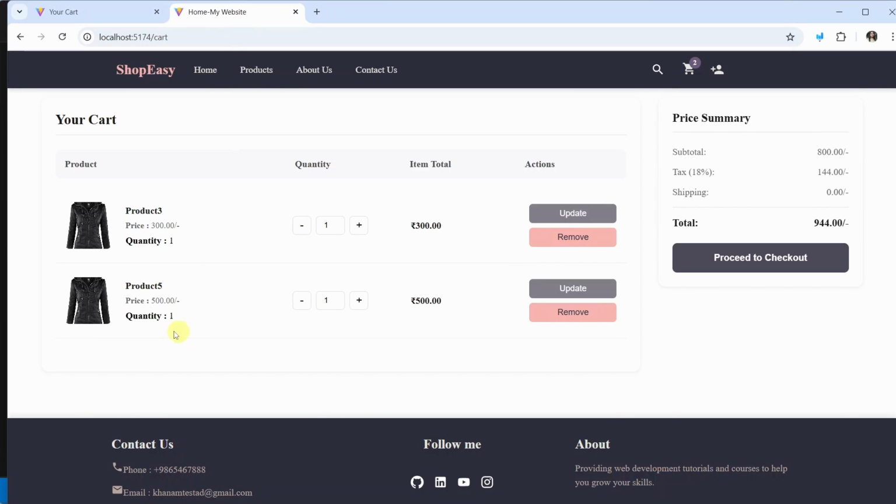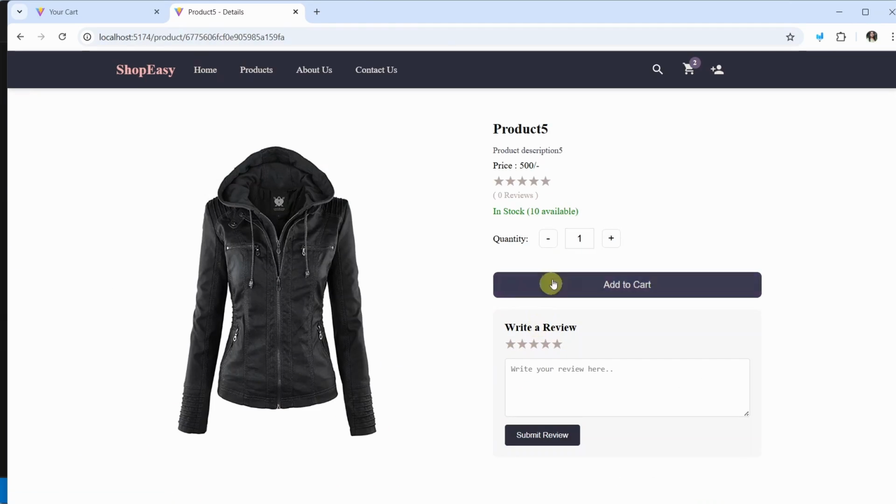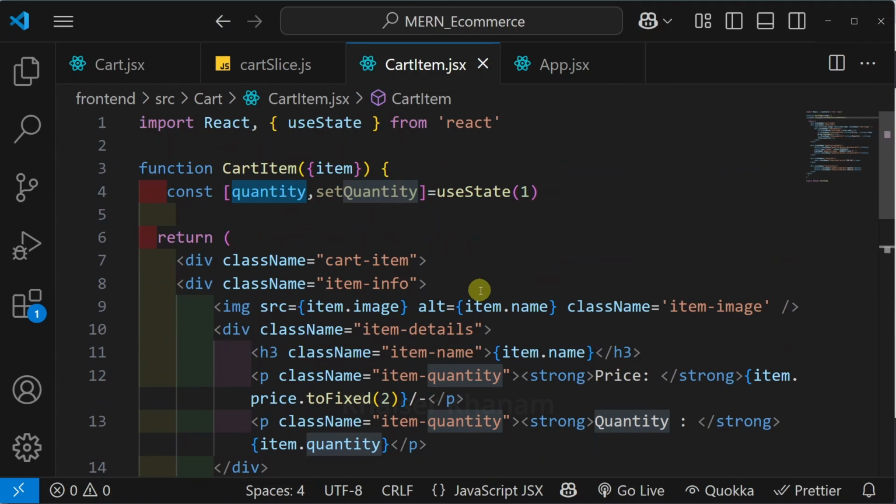Instead, whatever quantity we are having for the products, let me just come to home, demo. Here I am having product 5. I will give quantity as 3. Add to cart. This item is updated. Come here. So quantity is 3. So this exact same value I have to display on this input field.